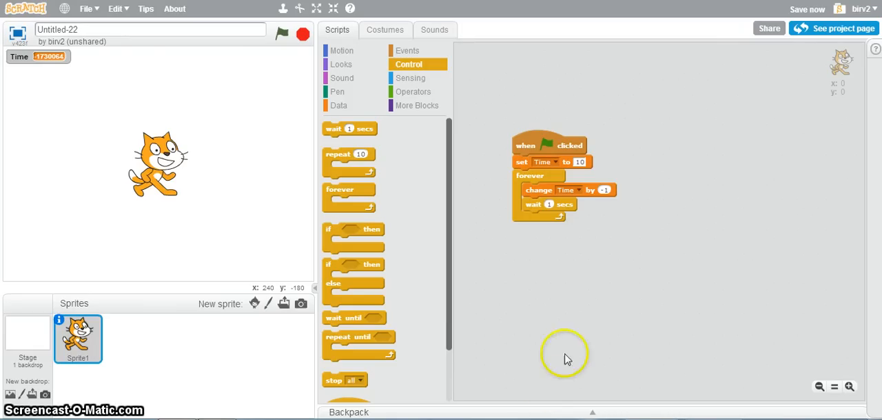Then it's going to loop back from here, back to the beginning. Change it by -1. Wait a second. Go back to the beginning. And I bet if you're following, you know what's going to happen here. So let's try it. By the way, this won't work either.